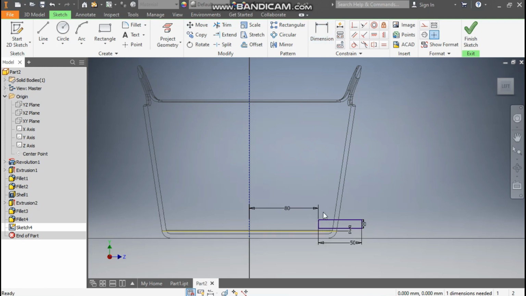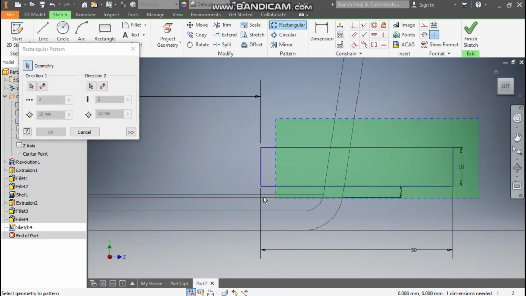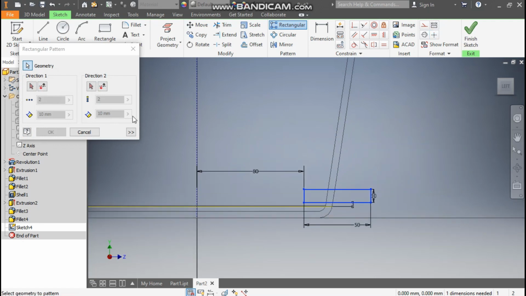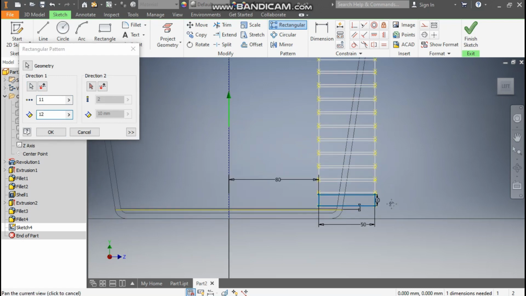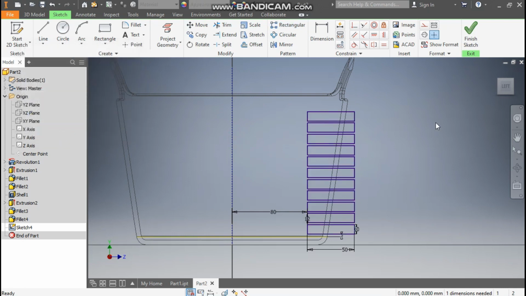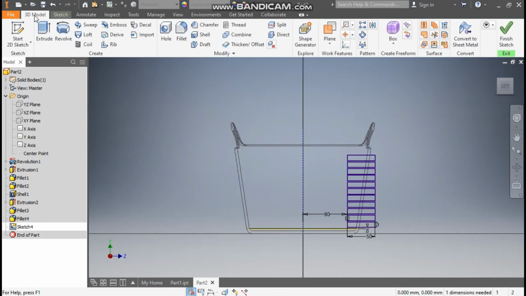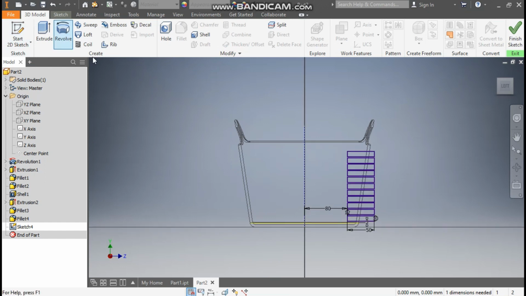Okay, and escape. Now we will make a pattern of this. So go to rectangular pattern, select this complete profile, go to direction 1 and select this line for direction 1. Take a count of 11 and a center to center distance of 12. So this will be the pattern. Press OK. Now go to 3D model and here take revolve command.